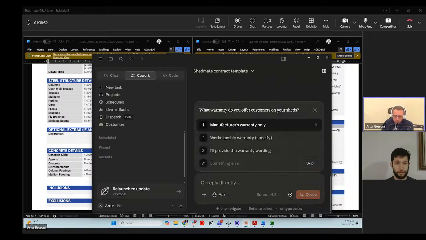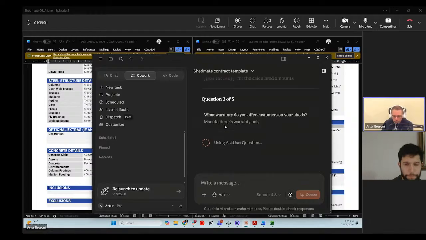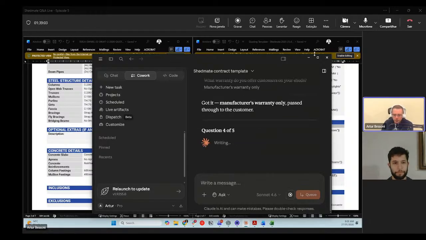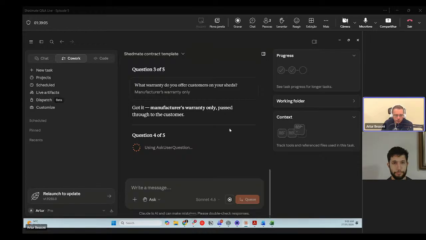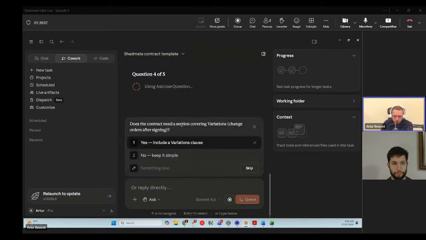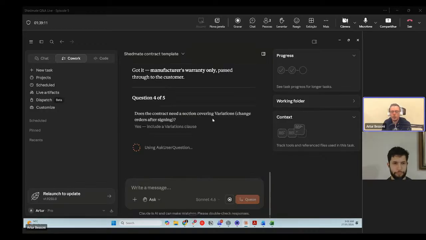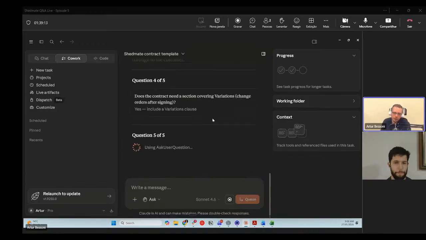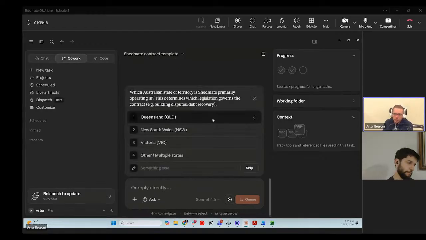What warranty do you offer customers on your shed? I can say manufacturer warranty only, or workmanship warranty, and I'll provide the warranty wording. I'll just use manufacturer's warranty only for this example. Does the contract need a section covering variations? Yes, include a variations clause, which is very common. You start building a shed, and then, oh, this is missing, so we need a variation. I want to change this roller door position, add a skylight there. That's going to be a variation.